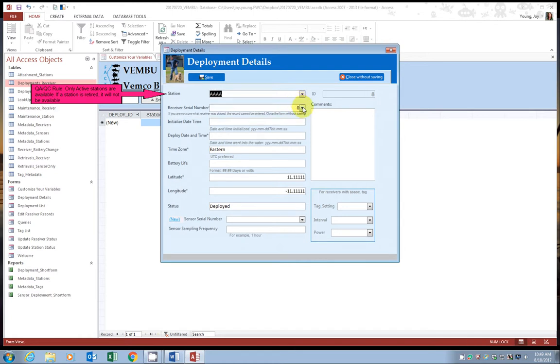The second drop-down is for receiver number. The drop-down contains all on-shelf receivers. That is another QA/QC rule. If a receiver is lost or broken or already deployed, it will not be available in this list. This helps from trying to deploy a receiver at 2 different locations at once. If the receiver number on the datasheet is not in this list, the record cannot be entered.